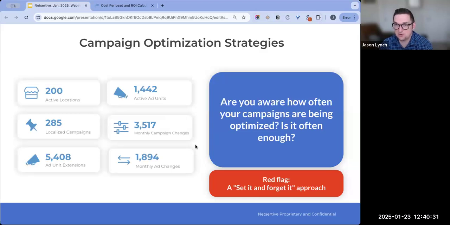Campaign optimization. Are you aware how often your campaigns are being optimized? Is it often enough? I think the biggest red flag is around set it and forget it, right? And we are all about making updates at Netsertive. Our campaigns get updated a lot because there's shared learnings and updates that happen. And we're constantly adding negative keywords, which is one optimization that's so obvious, but people don't do it.